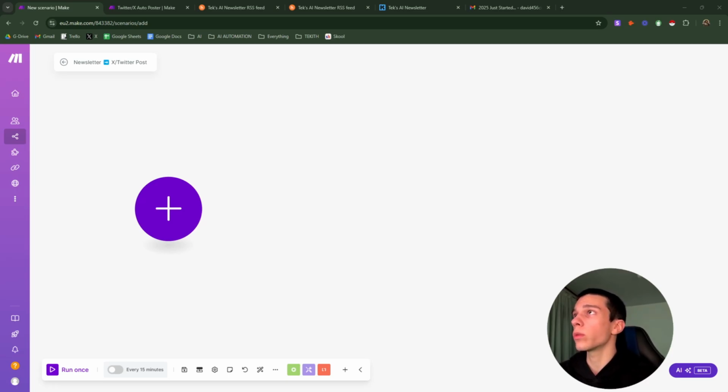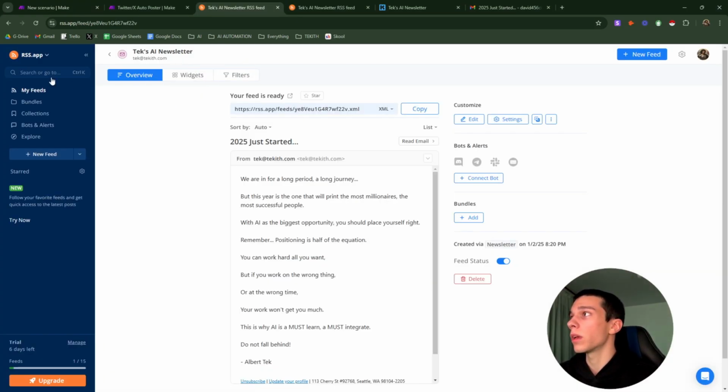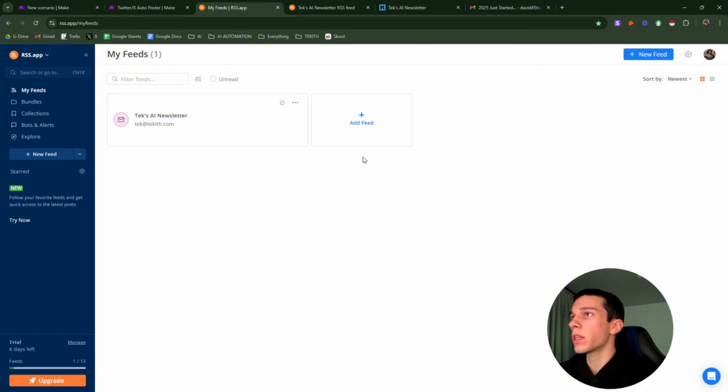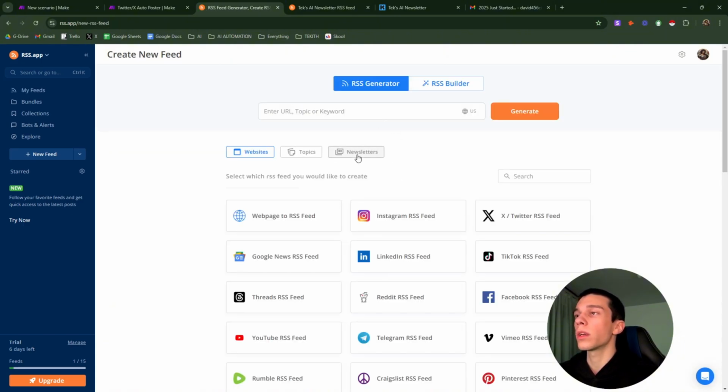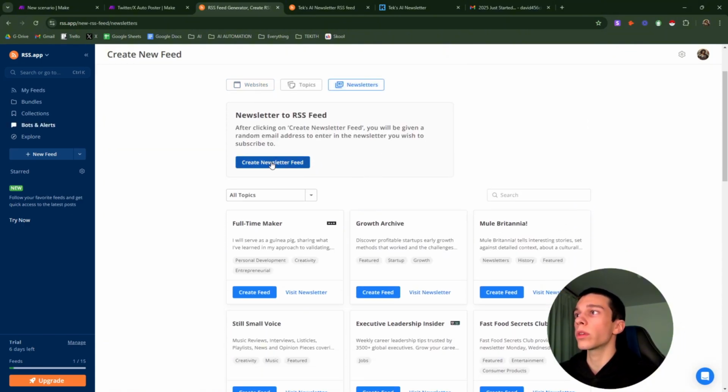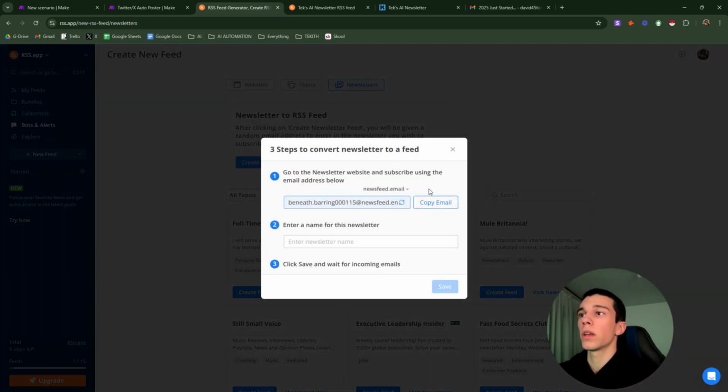To do that, we will go to RSS.app. You will be greeted by this page. You will add a new feed. You will select newsletter. You create your own newsletter feed. Basically, copy the email that they give you here and you register to your newsletter with this.